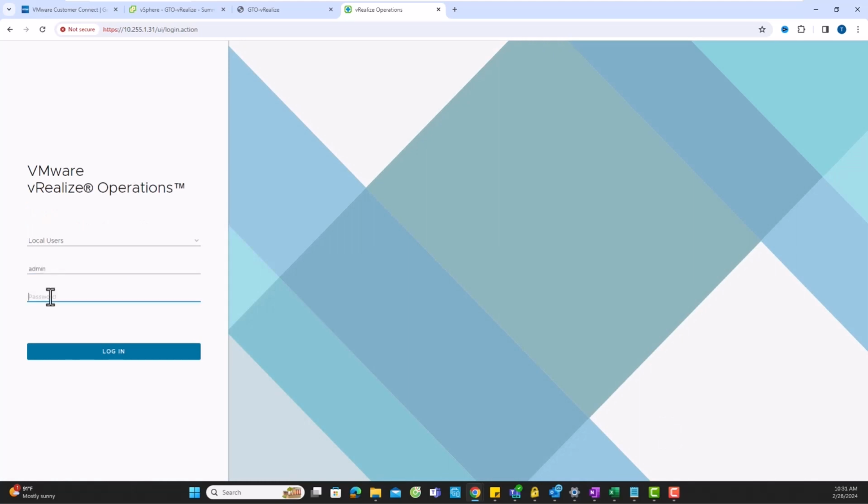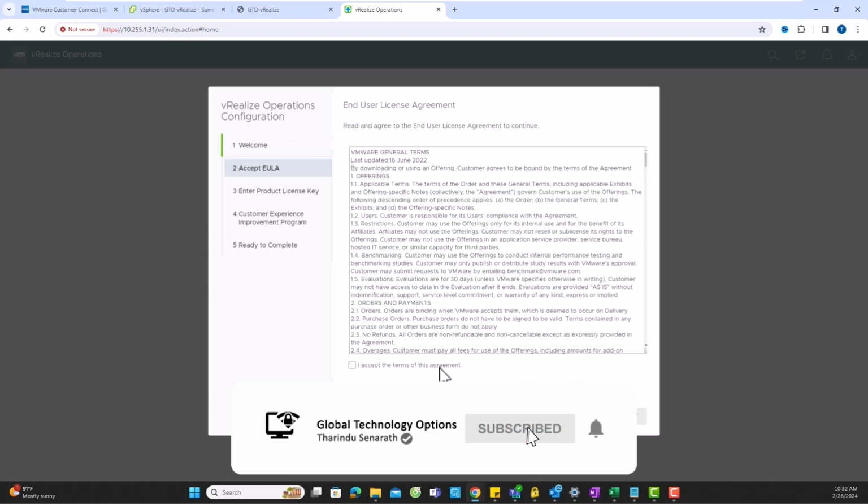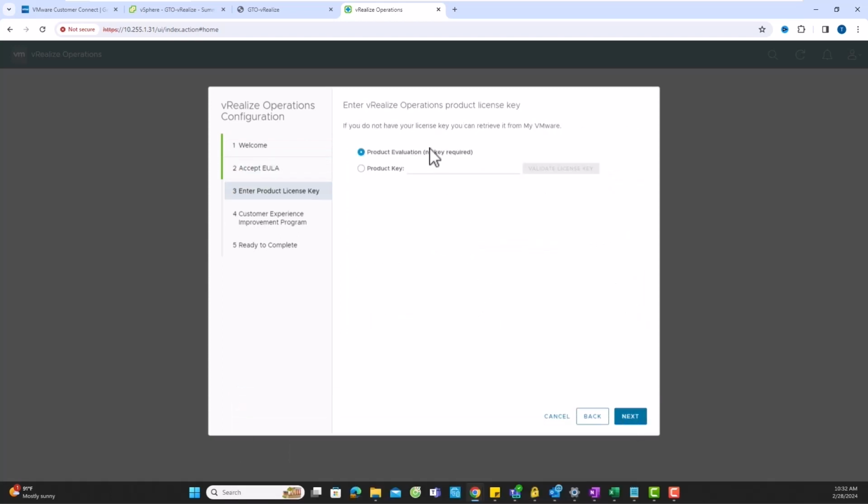Once complete, log in to vRealize Operations Manager using the administrator credentials. Simply press Next on the Welcome page, acknowledge the end-user license agreement, and proceed. In this lab session, I am using the Product Evaluation option.